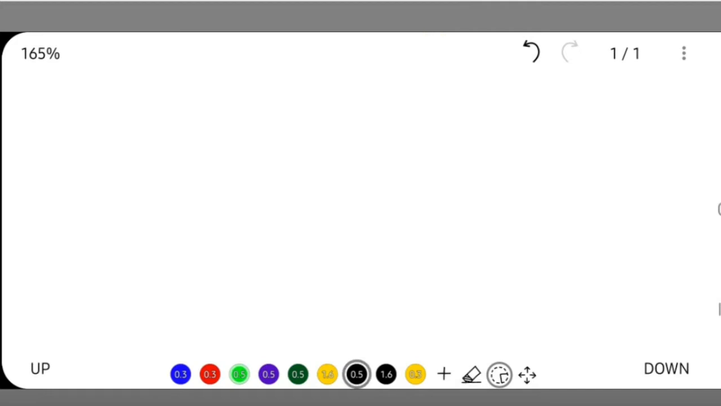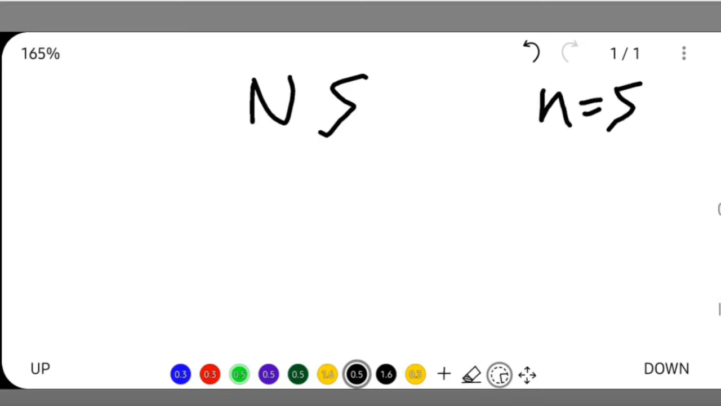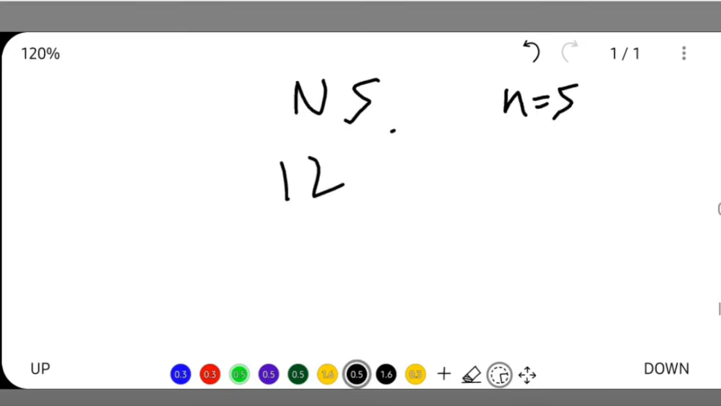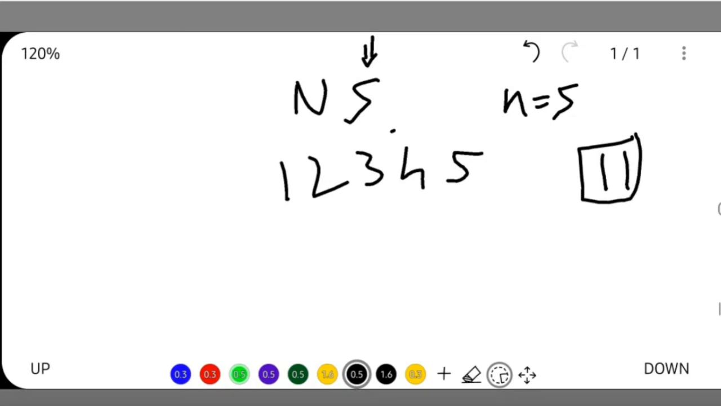Suppose that you have been given a number. You will be given two numbers, n and s. These are the two numbers which are given to us. Now suppose that n is equal to 5. The numbers which we have are 1, 2, 3, 4 and 5, and s is nothing but the sum which will be given to us. Suppose that the sum is 11.